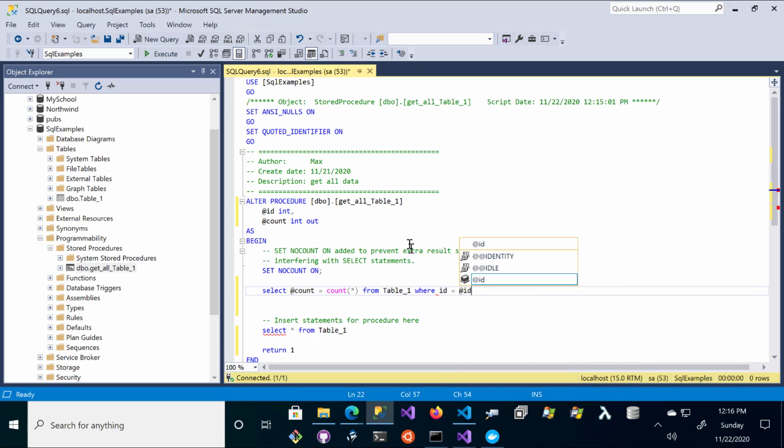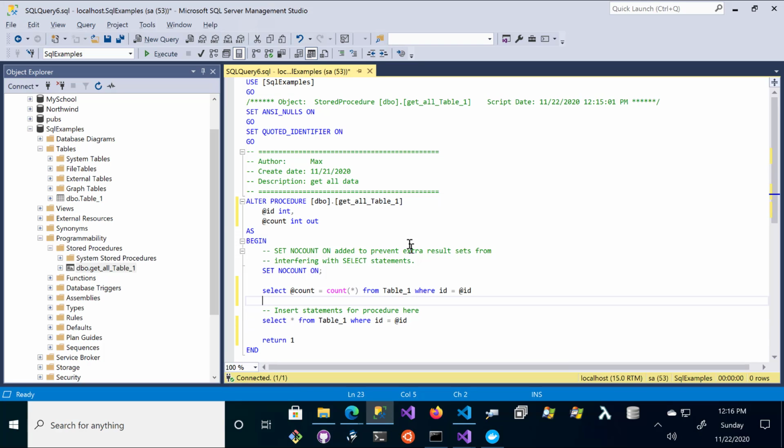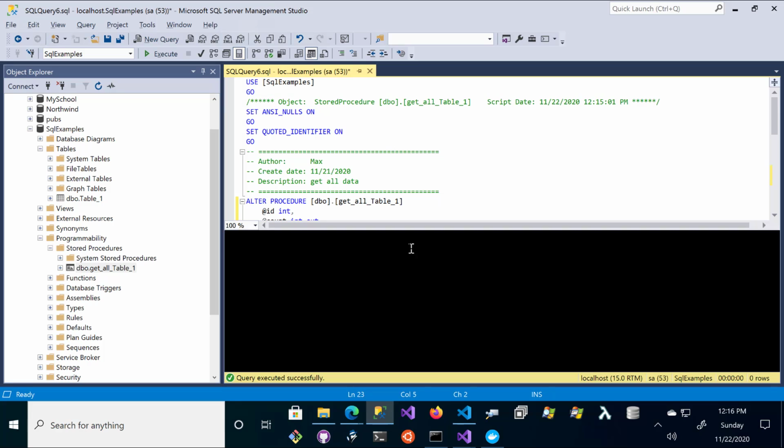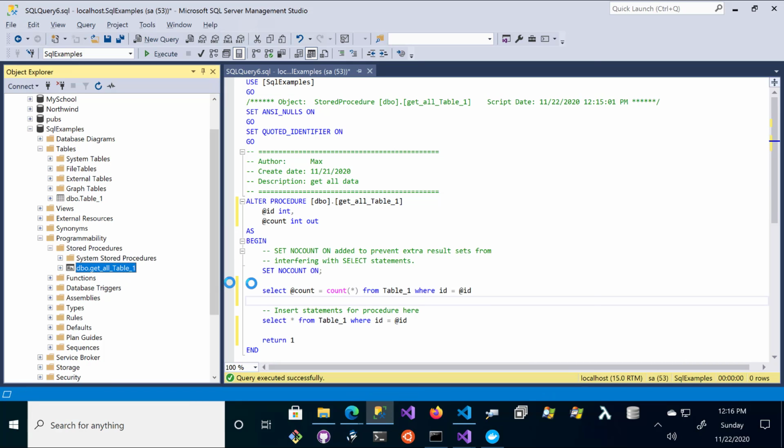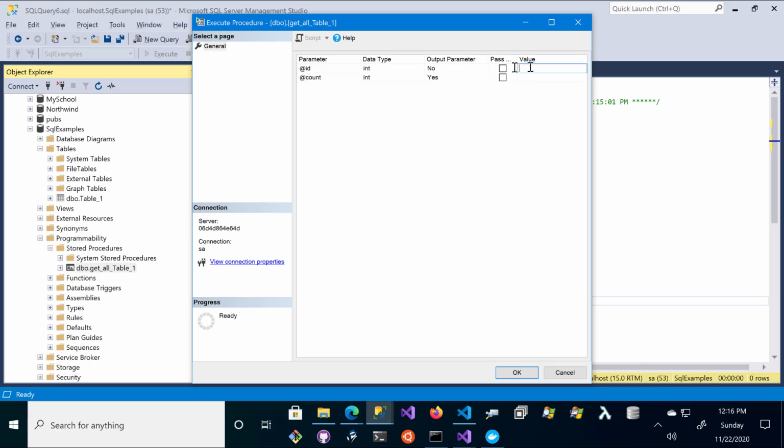So in this stored procedure, we have ID, which is an input parameter, and @count, which is an output parameter. And we just create a SQL statement where we take the count from the query and add it into our output parameter. So if we execute this, the stored procedure executes successfully. Now let's execute the stored procedure, passing a value of 1 for the ID, and let's see the input and output parameters and how that would work with T-SQL.